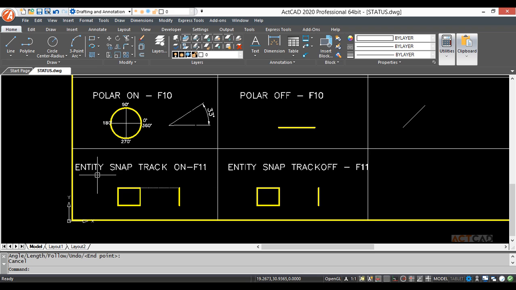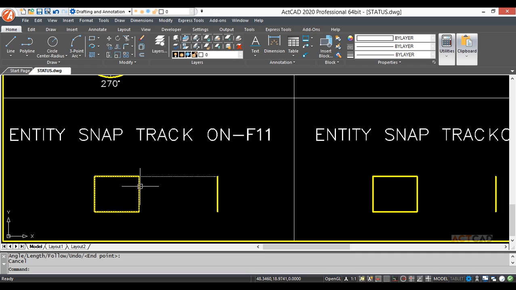Next is entity snap tracking. This is a projection line from one endpoint to another, which shows you dotted lines. This will be more supportive in drawing any line. If you draw a side view, the tracking line from one endpoint to the other is very important. The function key is F11.